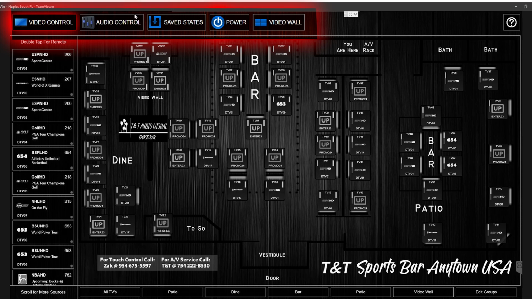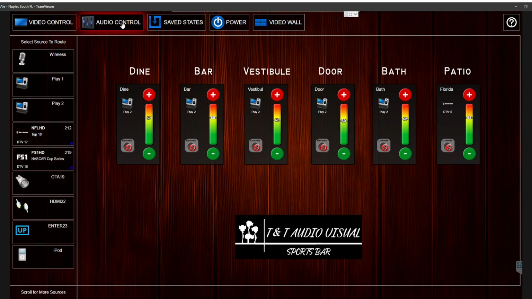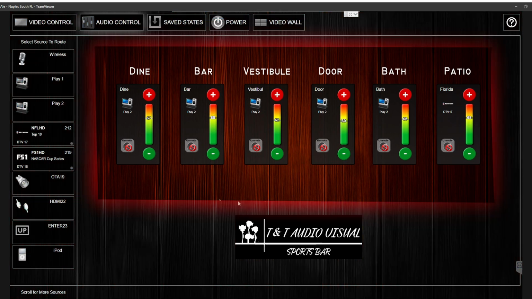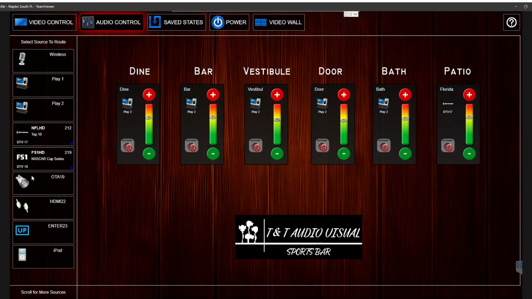If your venue has a controllable sound processor, we can control all of the sound from this tab. And just like the Video Control tab, we have our audio areas or zones here on the right and our audio input or sources here on the left. These might include microphones, digital background music service, DirecTV and cable boxes, iPods, and any other source your venue may have.